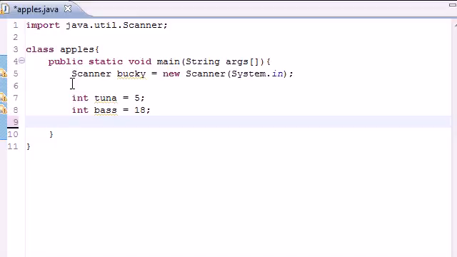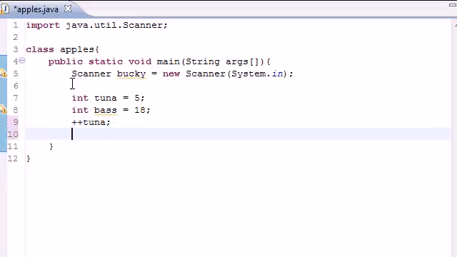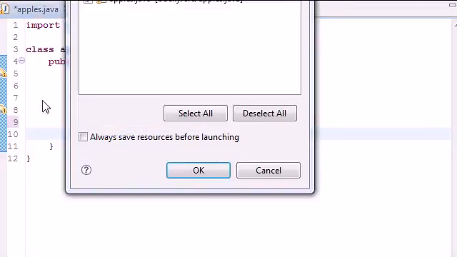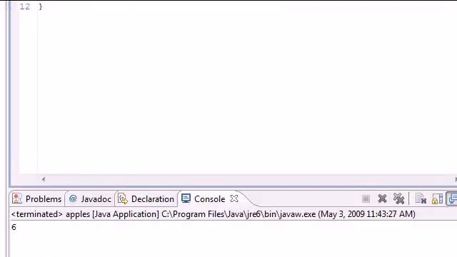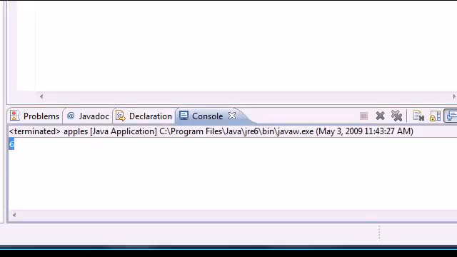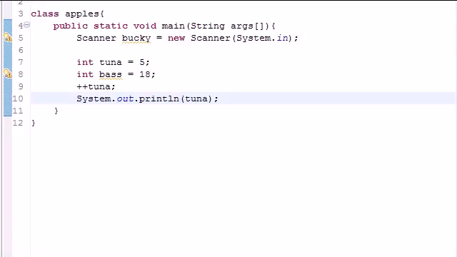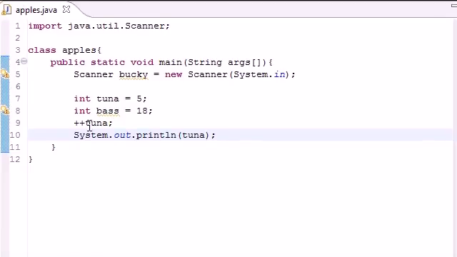Now, what the increment operator does is allow you to add 1 very quickly to the variable, and you can do this by pressing ++ and then the name of the variable. So right now, by pressing ++tuna, we changed tuna, which was 5, to 6. Now let me show you guys, you don't have to take my word for it. Print line, and go ahead and put tuna in there, and go ahead and run this. And as you can see, what was 5 now equals 6. So that's how you can use ++ to quickly change a variable's value by adding 1.